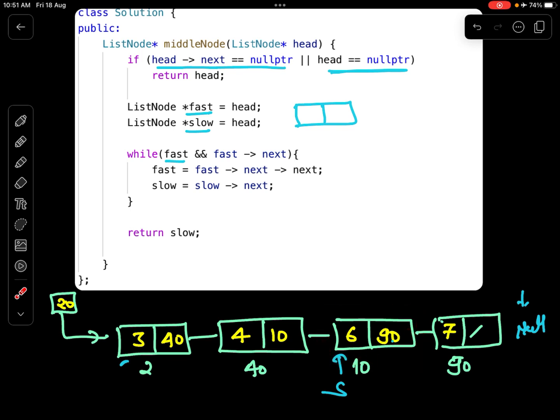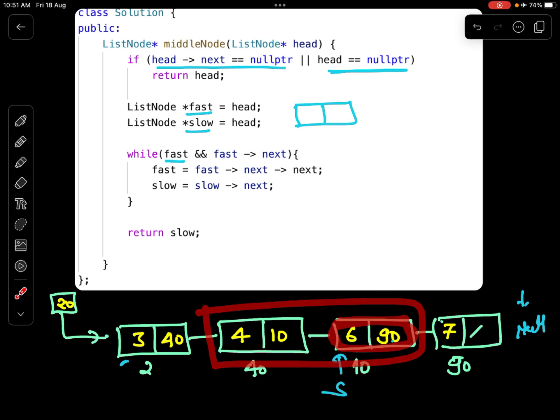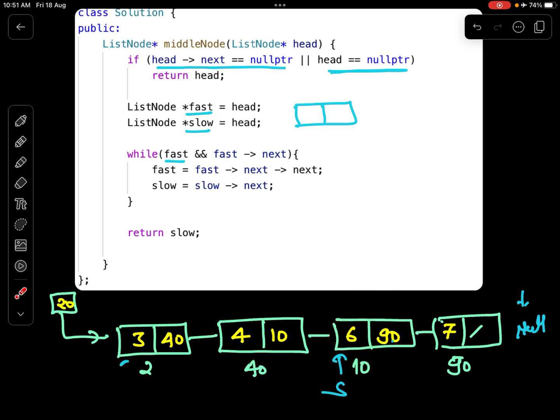middle element. As I told you in the question, what they have said is if there are two middle elements, we need to return the second one. So we return the 6. I hope you understand this question clearly.